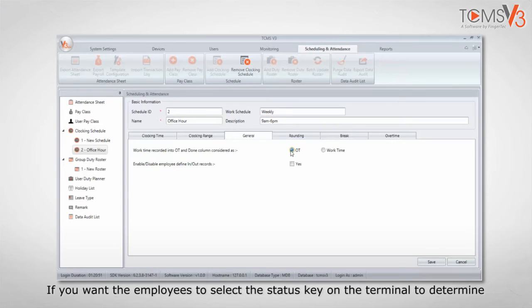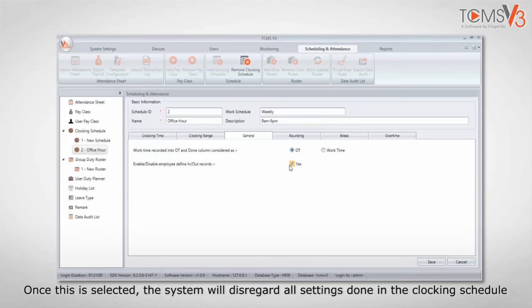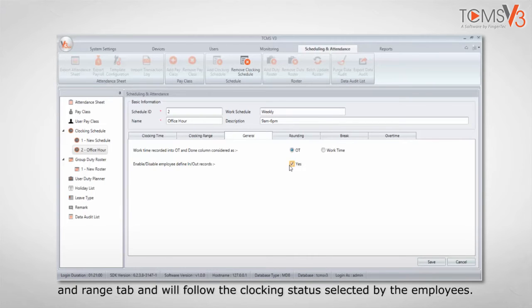If you want the employees to select the status key on the terminal to determine their clocking status, select the Enable or Disable Employee Define in the Route Records. Once this is selected, the system will disregard all settings done in the Clocking Schedule and Range tab and will follow the clocking status selected by the employees.